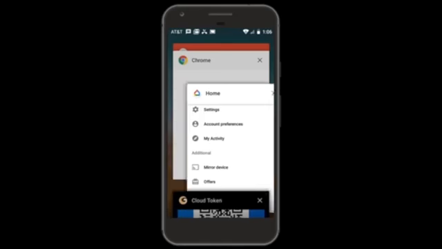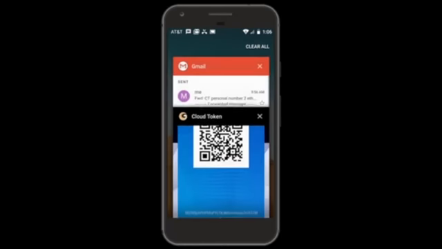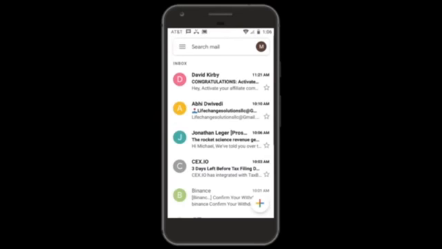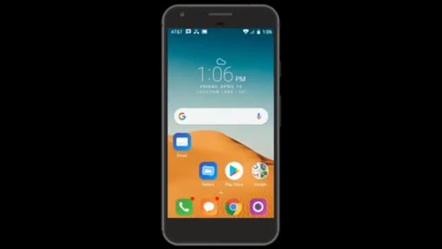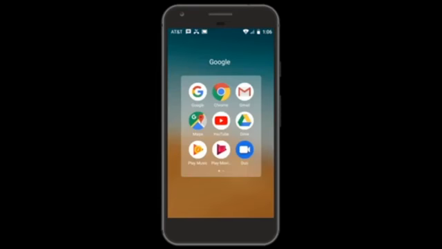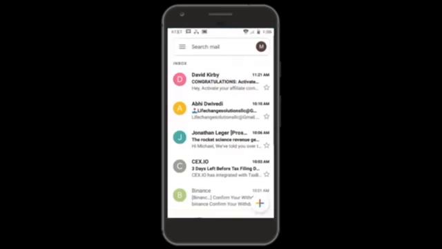So I'm going to close out Home. I'm going to close out Chrome. But here's my Gmail. Now, if your Gmail was not open in the background, what you can do is click on the Home button. You can go to Google or whatever email client that you're using. Click on Gmail. Okay, let's start a new email.